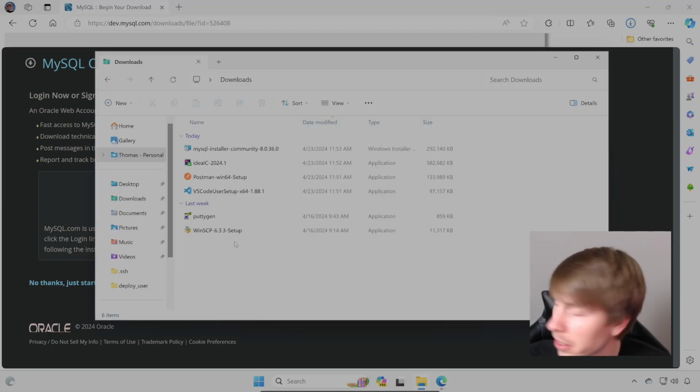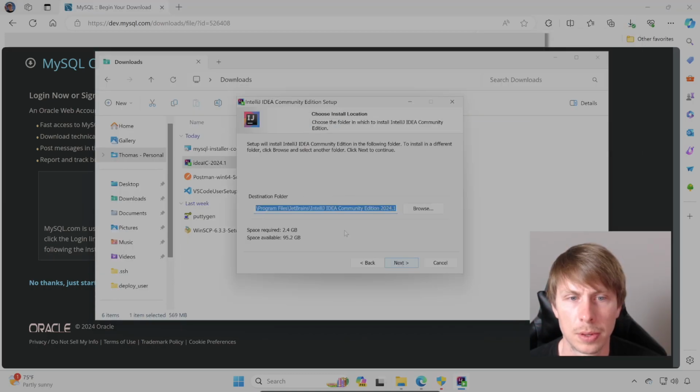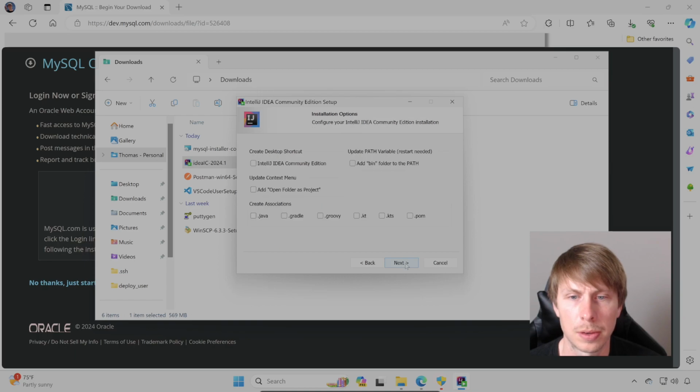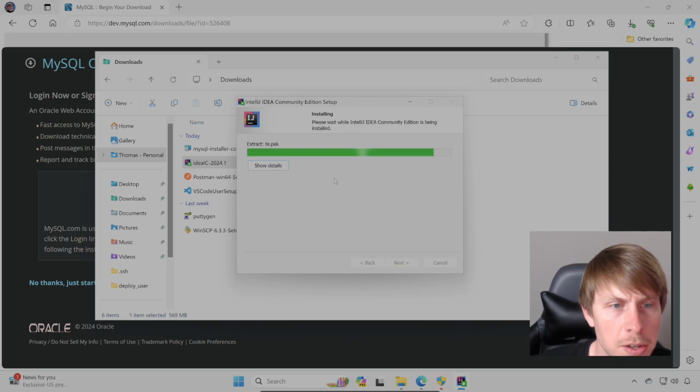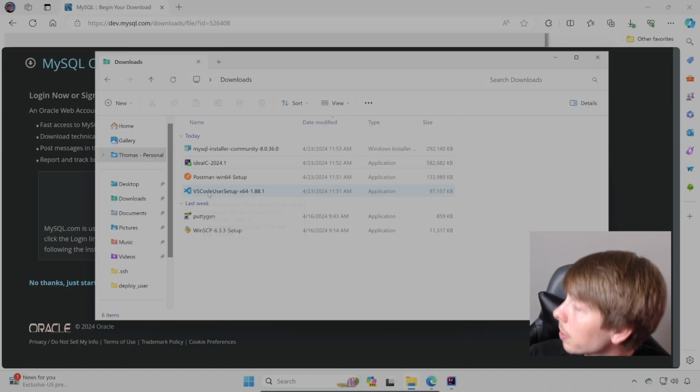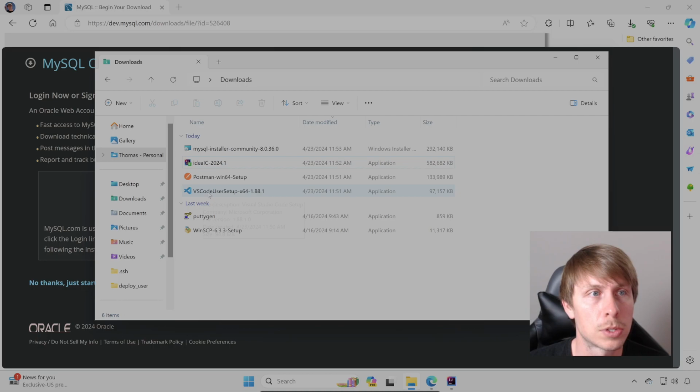Okay, let's go ahead and start up IntelliJ. Next, next, next, and install. Okay, we'll go ahead and open up IntelliJ here. Okay, we'll actually let this hang here until we download our Spring Boot project from Spring. Let's go over to the Spring website, Spring Initializer.